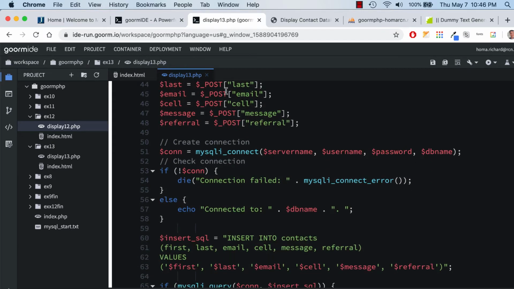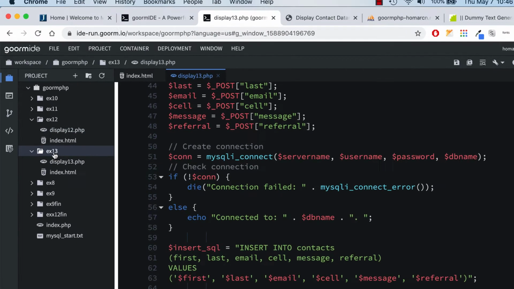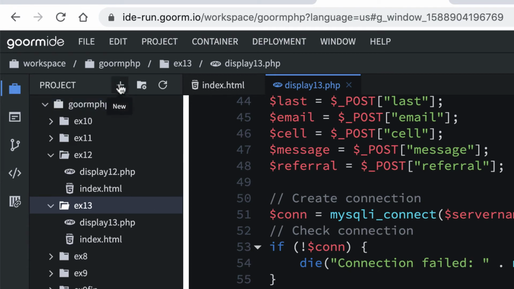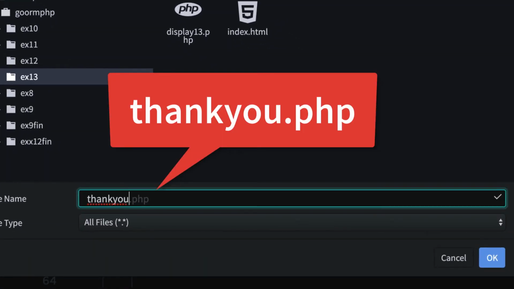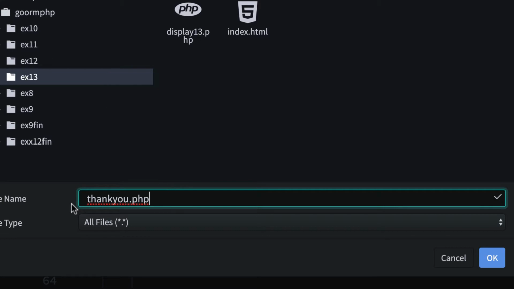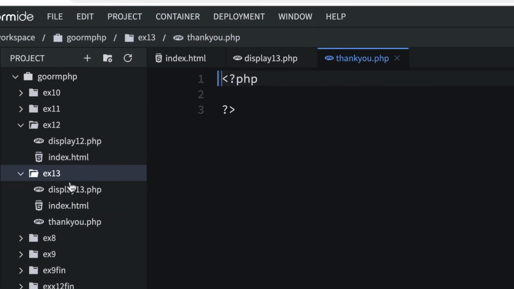So what we're going to do here, I'll keep this open right now, but we're going to make a new page. Just click on that folder, hit the plus sign, and say new file. I'm going to call it thankyou.php, because there is going to be PHP in it. We'll hit OK, and just make sure it's in that folder.